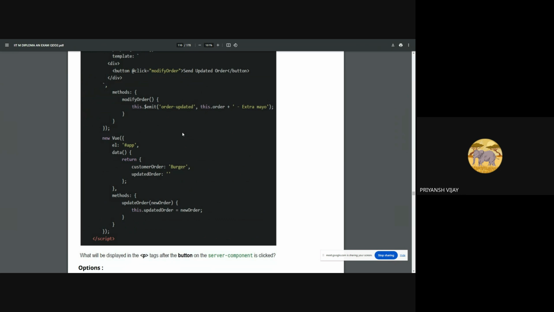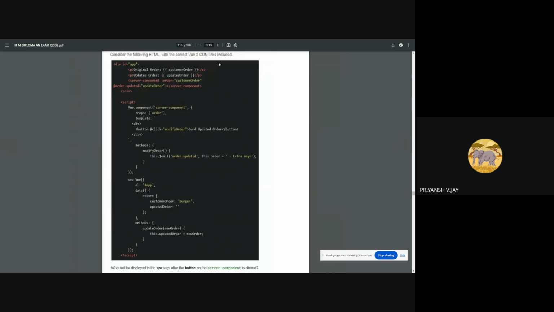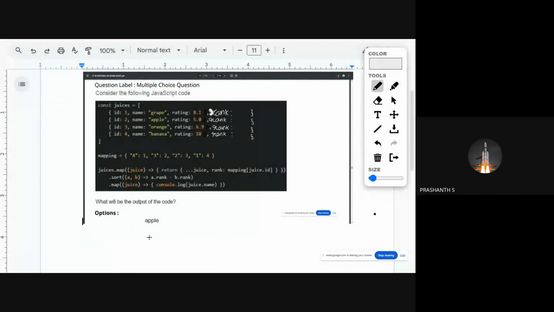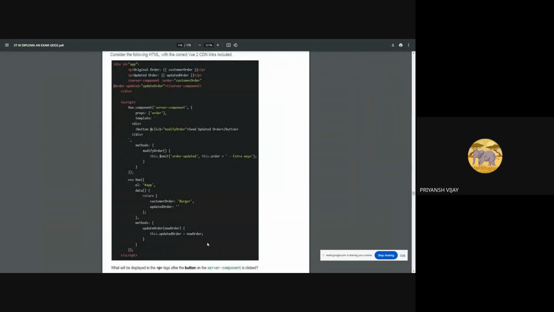Yes, okay. Hold on. There is just a colon before order, right? So that is v-bind, sir, the short form. So what is the server component? The server component is defined like this. The template is only one button, that is send updated order. So there is only one button, and modify order.